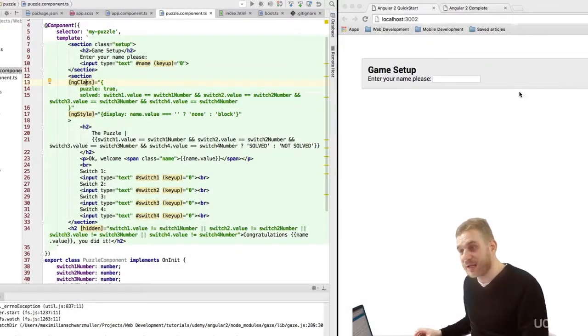Hey everyone, this video is about attribute directives. I'm not going to go into detail about components in this section because we have talked a lot about components and there isn't much to add as of now. Now, in the example from the last video, I was talking about the ng-class and ng-style directive.